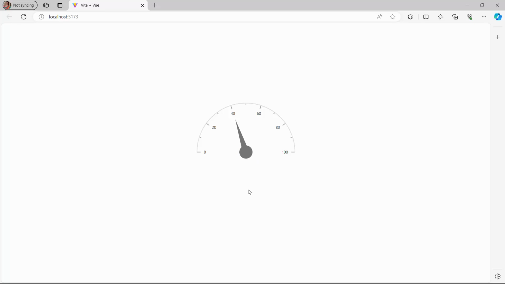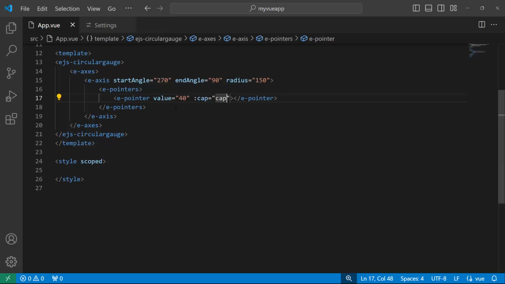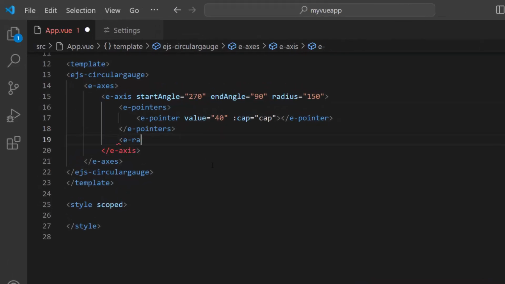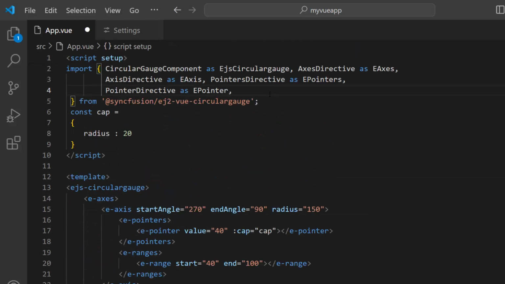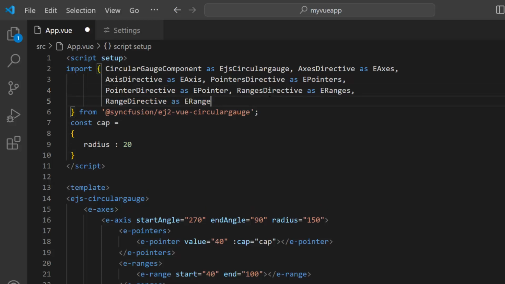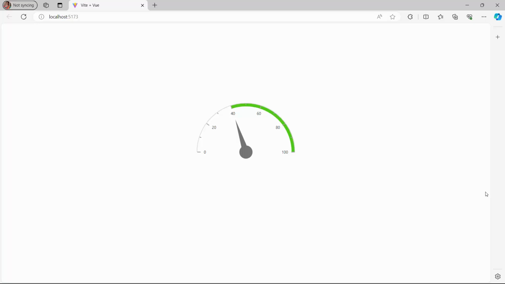Next, let's see how to set ranges in the circular gauge. I add the e-ranges tag, which accepts n number of e-range tags. I am adding one e-range tag here. I set the start property to 40 and the end property to 100. To use the e-ranges tag and e-range tag, I import the RangesDirective and RangeDirective modules from the Syncfusion ej2-vue-circulargauge package. Look, now the range is between 40 and 100 on the circular scale.